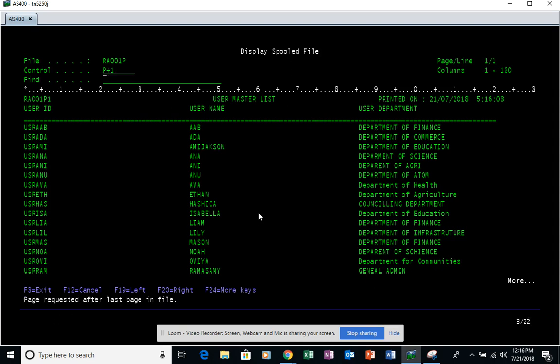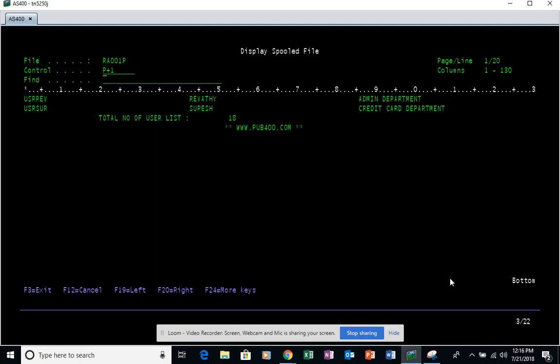Okay, so I think this is not enough. I need to add a few more, because here you see it's only one page. So let me add a few more and then I will come back and explain what is happening.